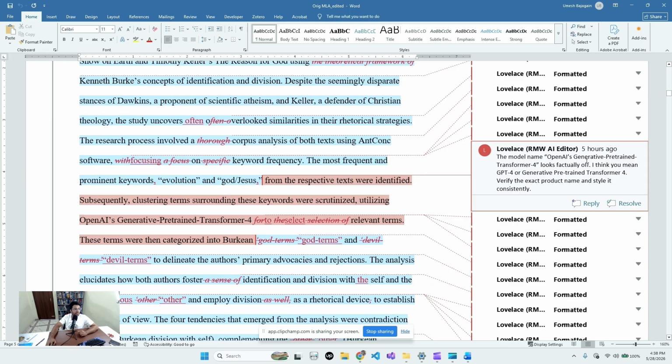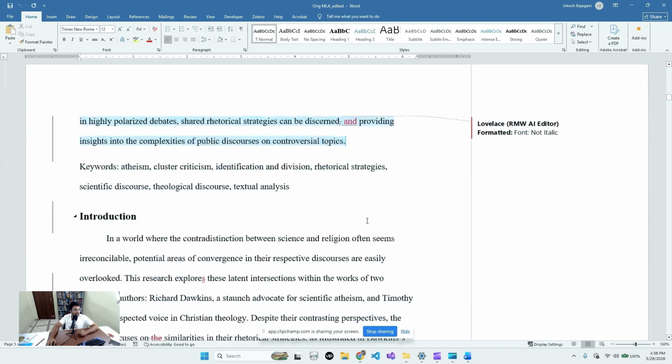And the model name, OpenAI's generative pre-trained transformer, looks actually off. Yeah, it is off. It's not a correct term, right? Exactly.